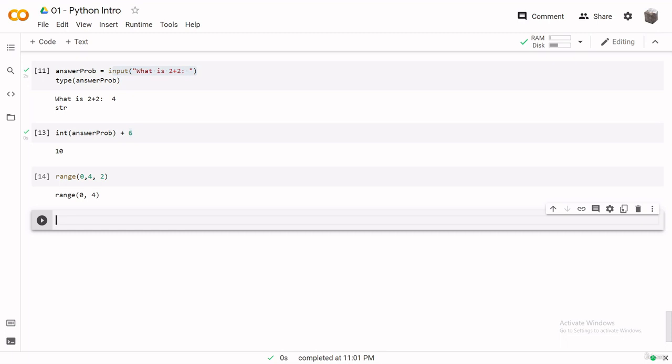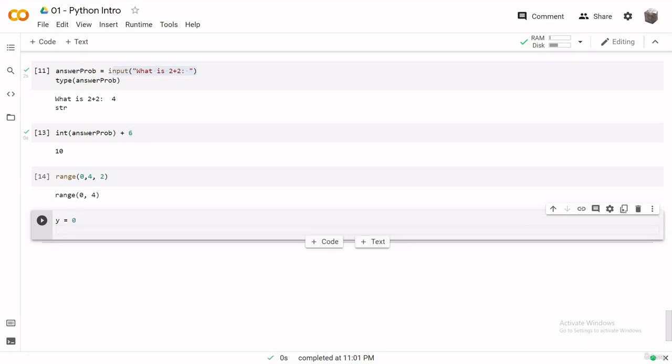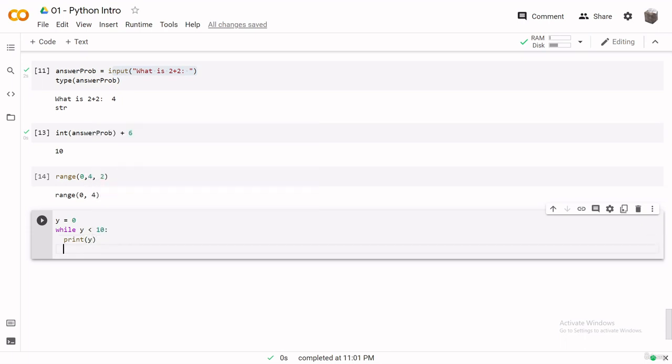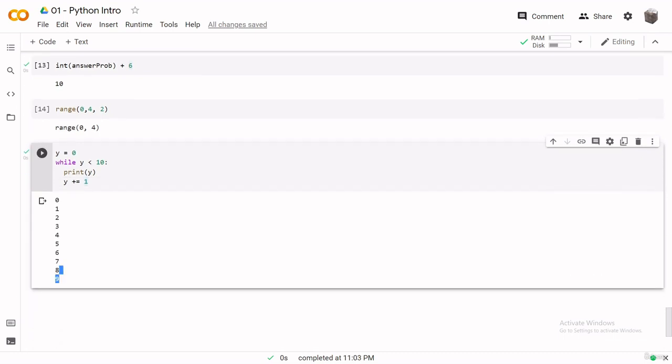Now, let's take an example of y, that y equals 0. For a while loop, remember that while y is less than, you can use equal to, or you can use the greater than, but we'll use less than for now. While y is less than 10, we can just print y. And this is special notation, but it's y plus equals 1. What this does is it adds 1 to the previous value of y. Now what happens is when we run this, we get all the numbers from 1 to 10, except 10, because it's strictly less.